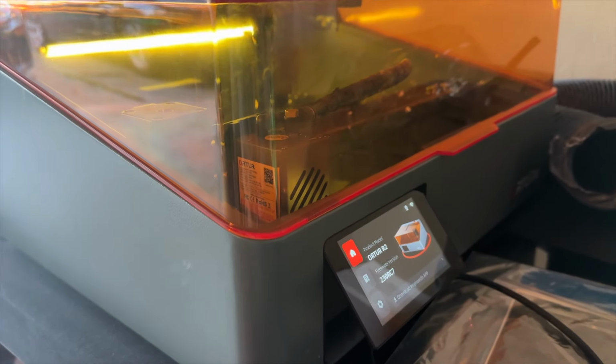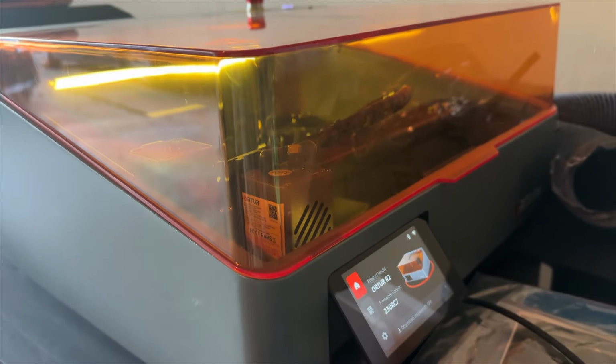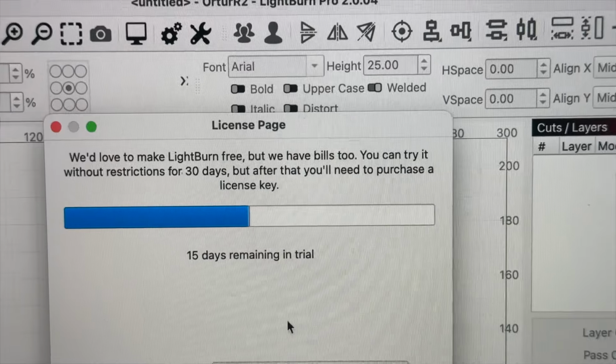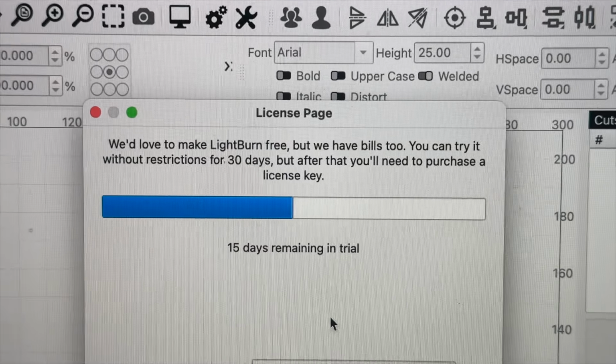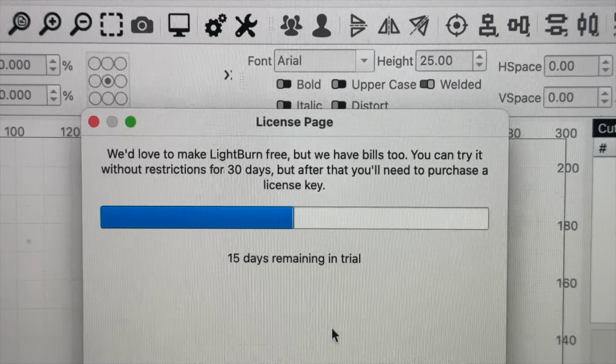All right, we're gonna make a design on the Ortur R2 as another tester for this video. The only way I'm able to get the Ortur R2 to work right now is with LightBurn, and this is on a trial period right now.